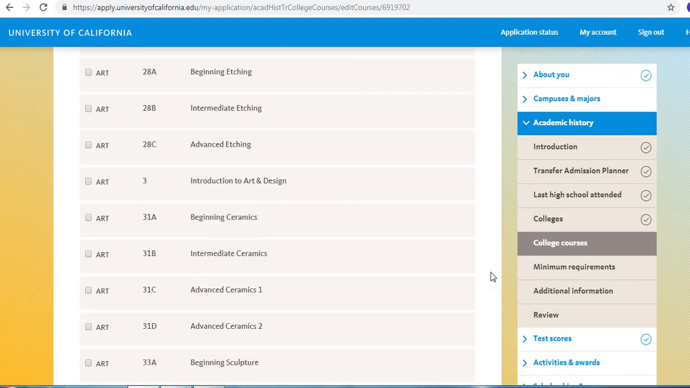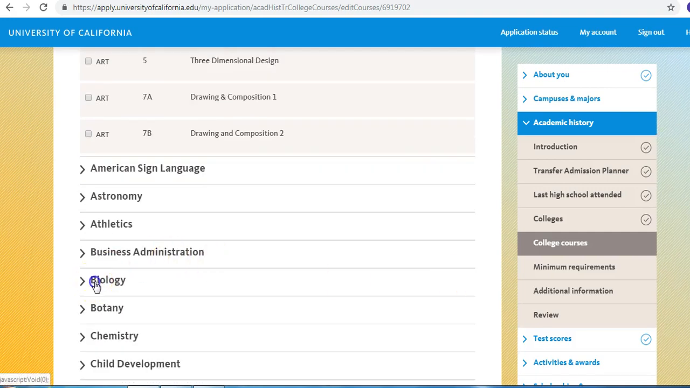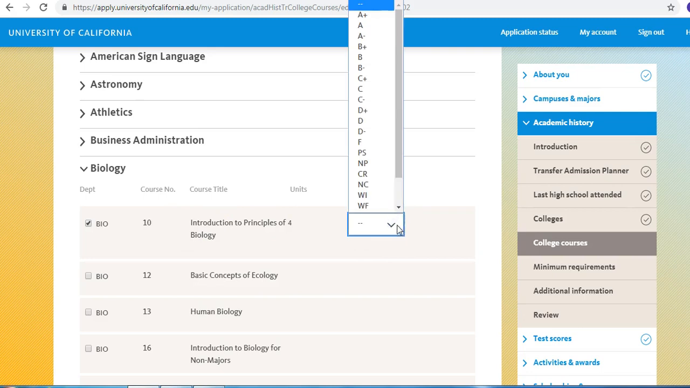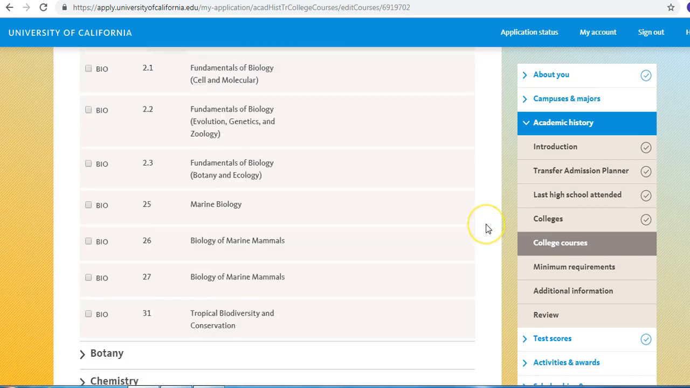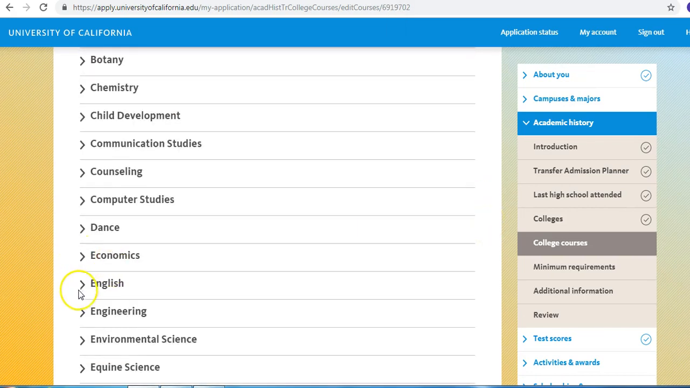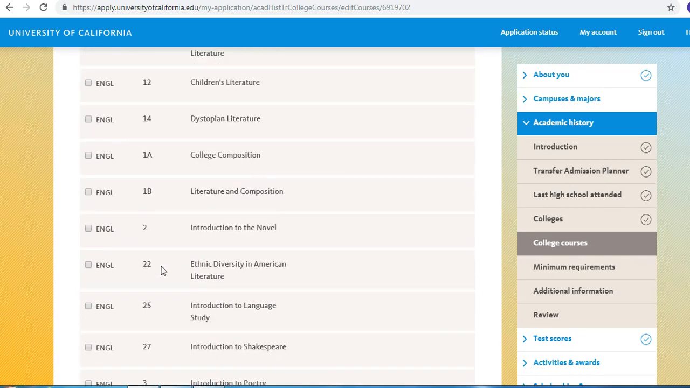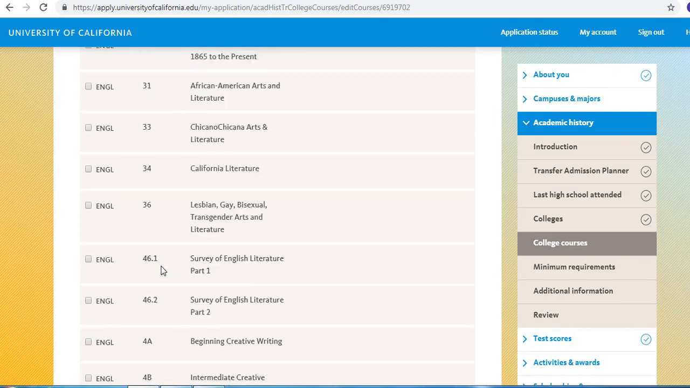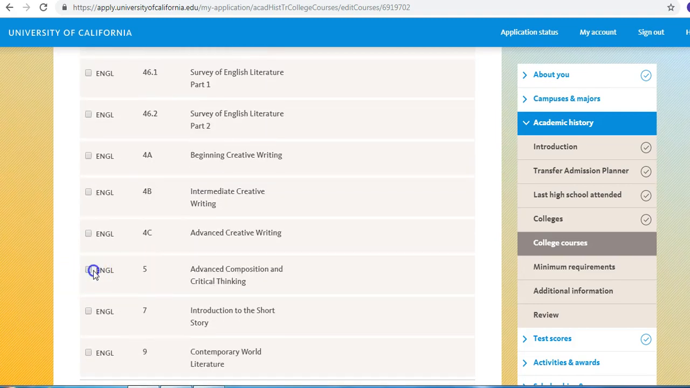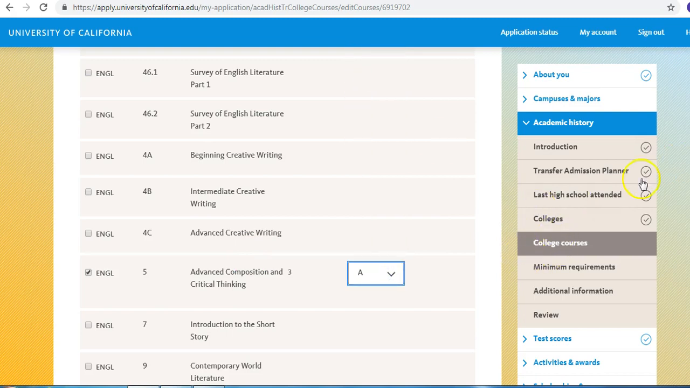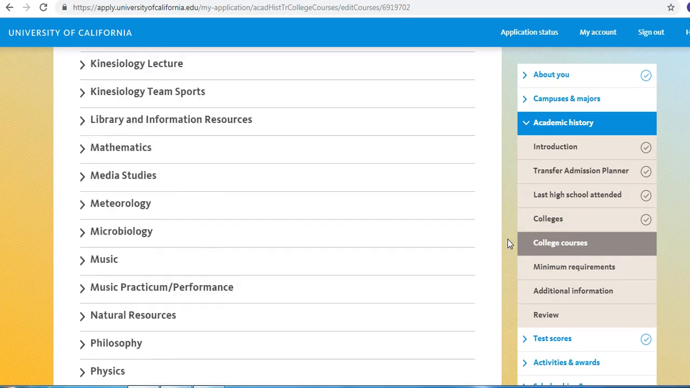And then let's say I'm done with art, and I took Bio 10, and unfortunately, I had to withdraw from this class, so I did a WI in that one. So you can keep going. And then I took English 5, which is not in numerical order for some reason. And in this class, I got an A, okay? So you can keep going for that one term.